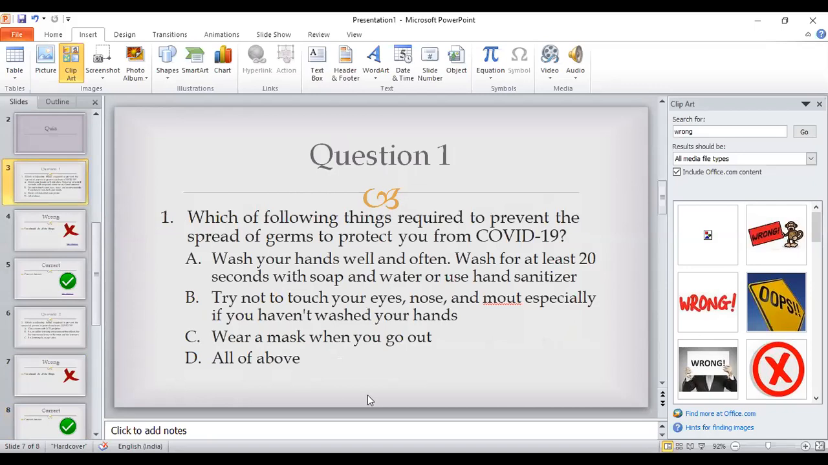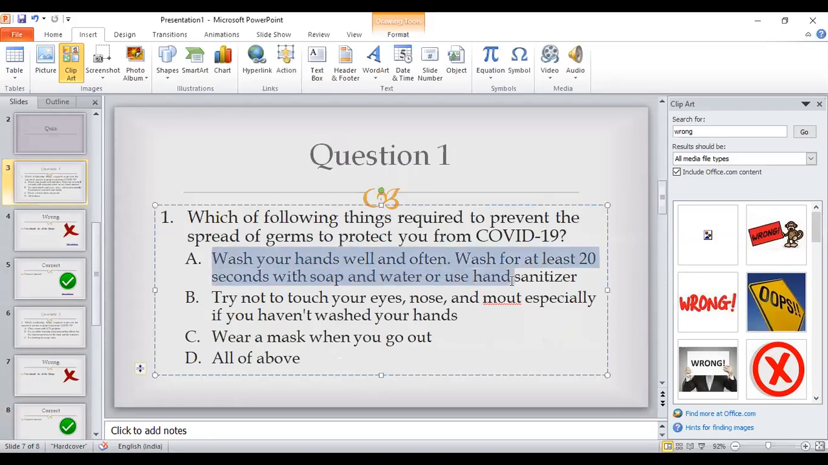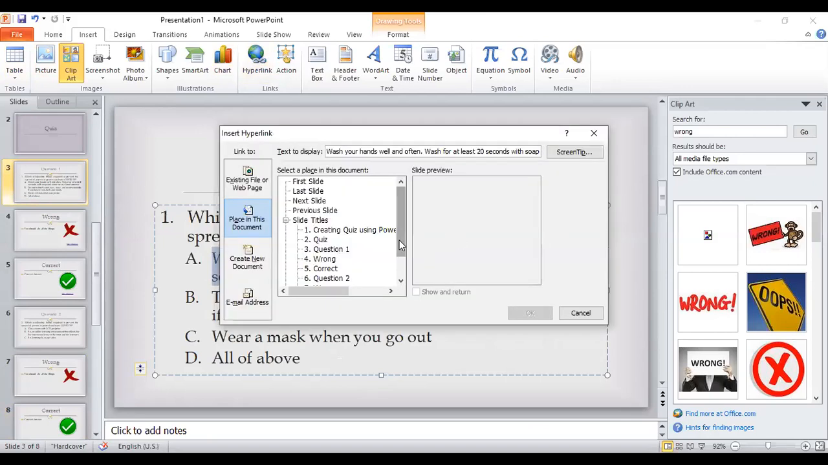Now here, to create a quiz using PowerPoint presentation, I am using hyperlinks. I'll select that particular answer, go to Insert, and select Hyperlink over here. For this hyperlink, suppose this answer is not correct, because the correct answer is all of the above. So what I'll do, I'll select the wrong slide after question 1 and I'll click on this.